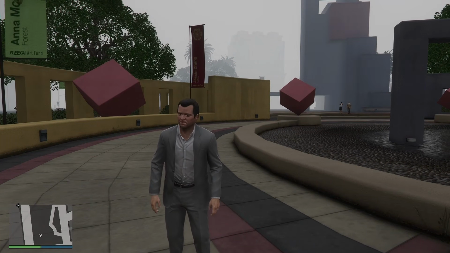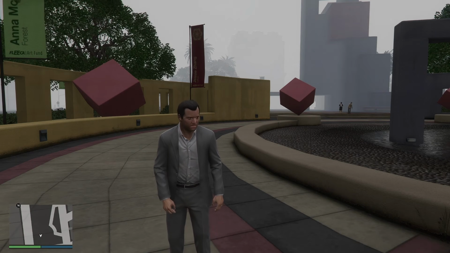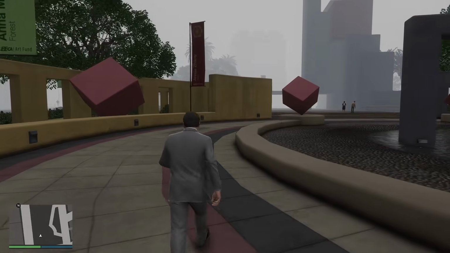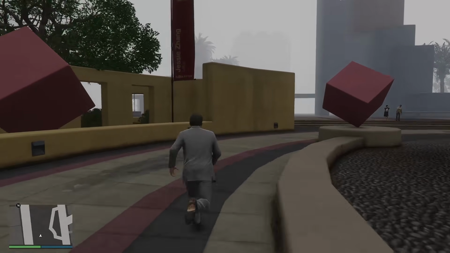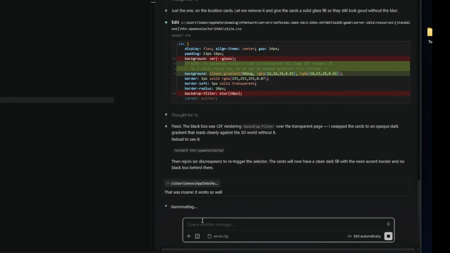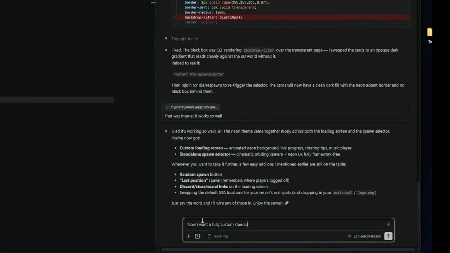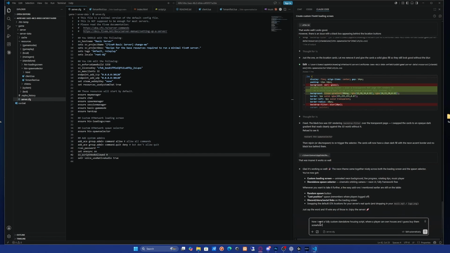So this script that I said to make for the last one, which was a standalone housing script, I think it might just actually ace that. So I guess we go and see if it can do that now. Okay, back at our old faithful friend Claude AI. So now let's say, now I want a fully custom standalone housing script. I don't really know what I'm doing, but we'll press enter.